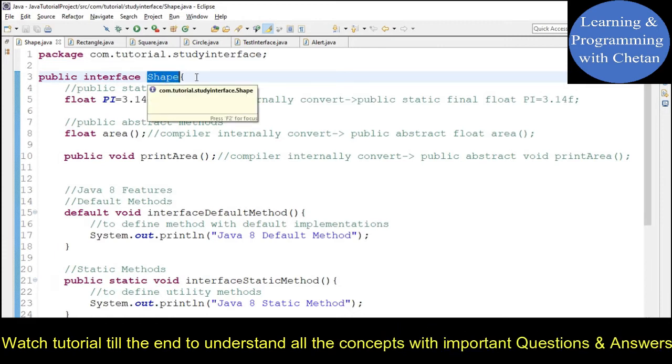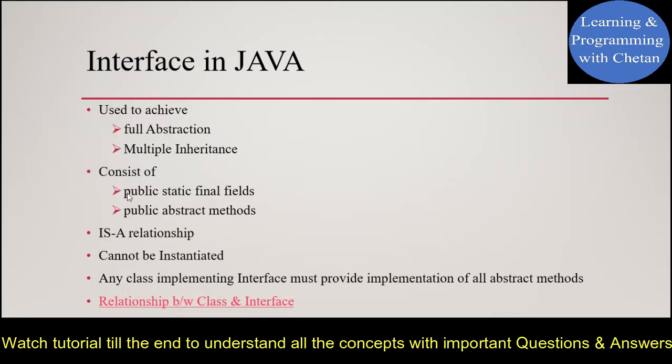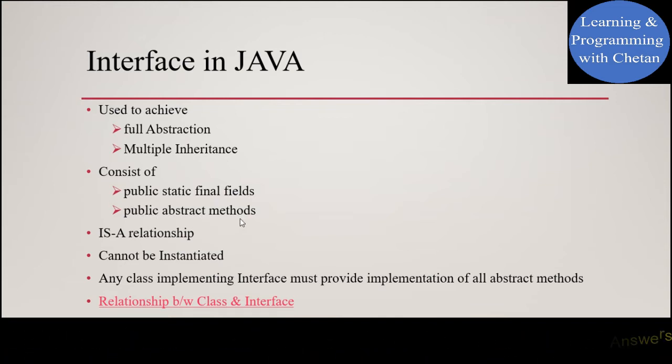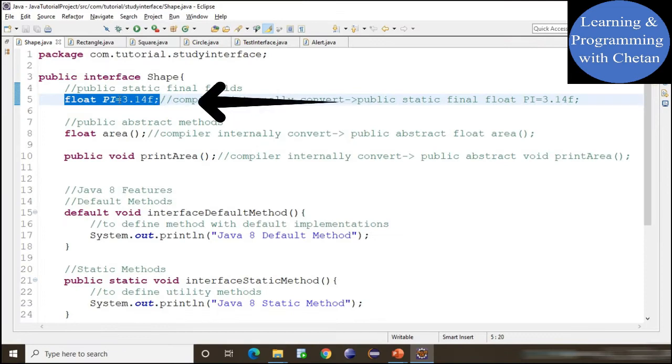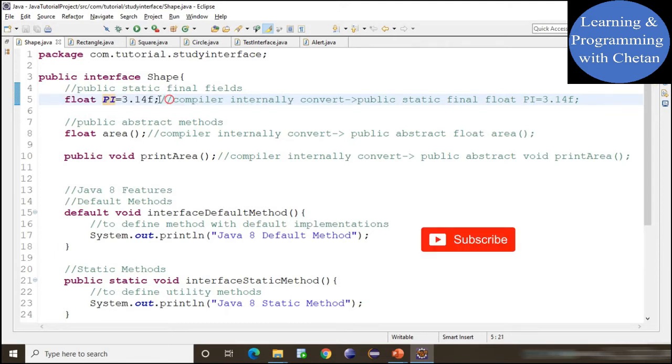is the name of our interface. And I have already told you that our interface contains public, static, final fields and public abstract methods. Here you can see that I have created one field with the name pi, of float type, and we have assigned a fixed value to our variable pi. When we compile our interface, the compiler will internally add public, static, final to the fields which we declare inside our interface.